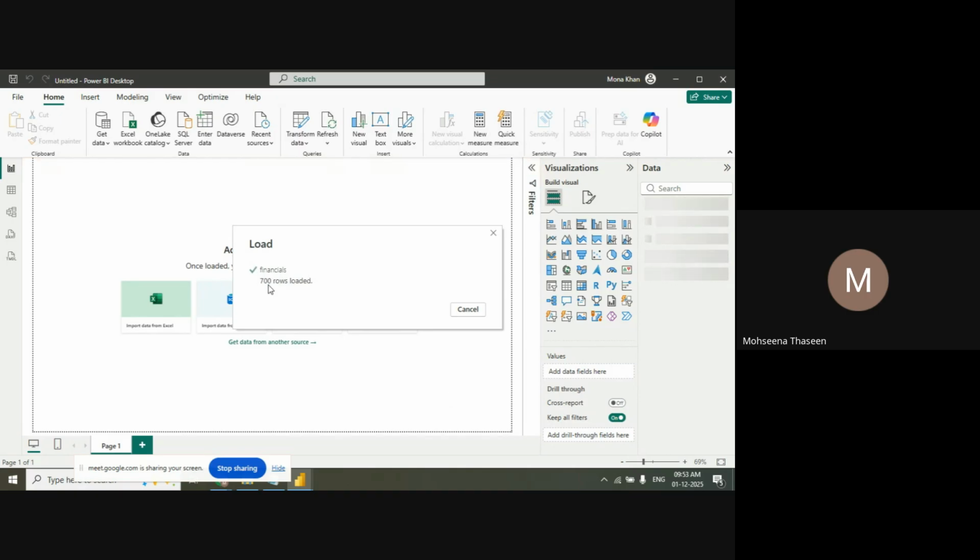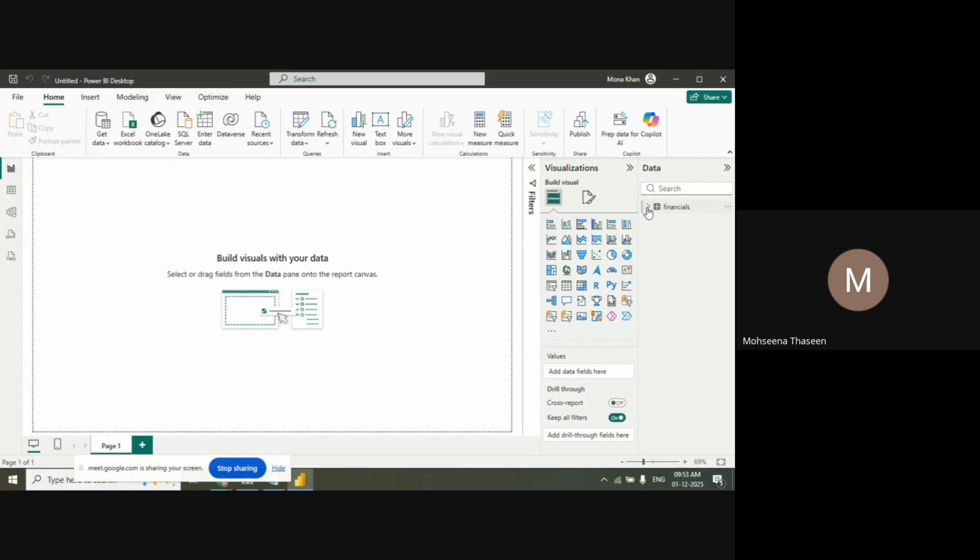See here, how many rows are there? 700 rows are there. Here you can see in the data window, and from this data also you can perform all the activities which I am showing you. This is one data set.